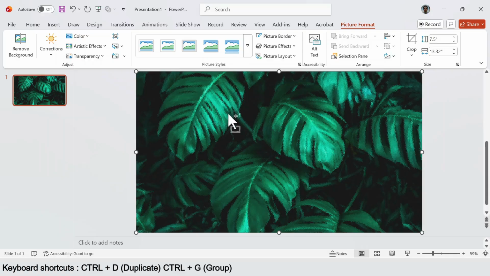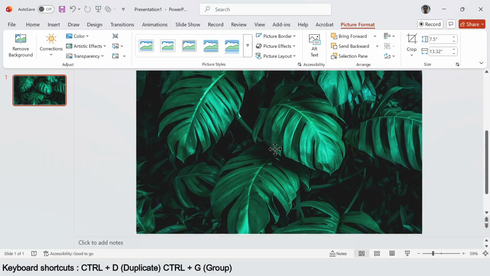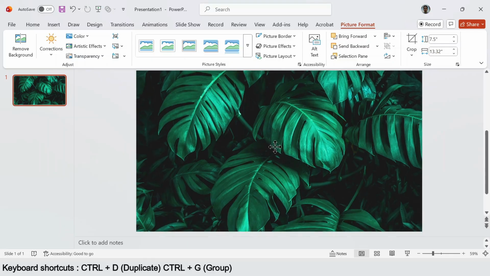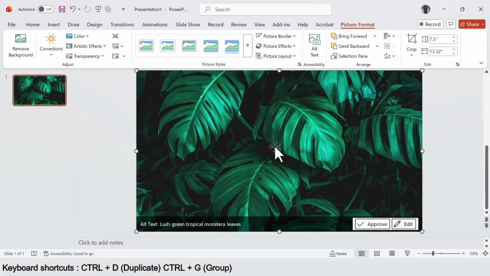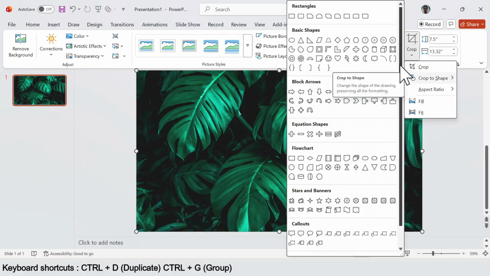Now make a copy of this image by pressing Ctrl D. On the duplicated image, remove the artistic effect so that it returns to its original look, and then place this clean version directly on top of the glass effect image. Then, open the Crop menu. Select Crop to Shape, and choose the rounded rectangle shape.